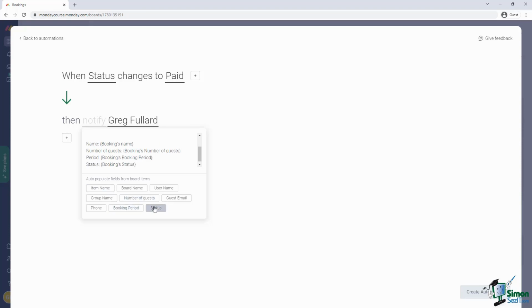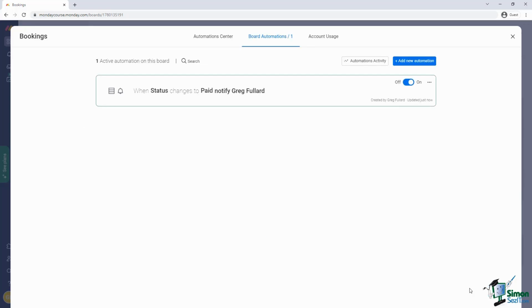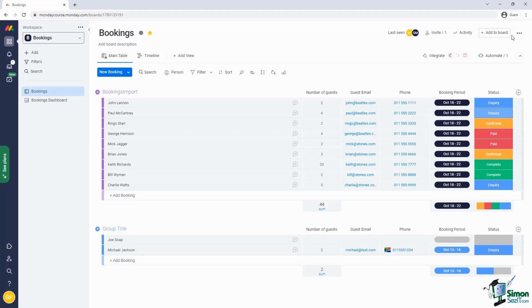Once I've completed the configuration, I can simply click away. At this point, the Create Automation button at the bottom right is activated. So let's click on it to create our automation. Awesome. So the automation has now been added to our board. To test our automation, let's close this window and update an item in our booking board.